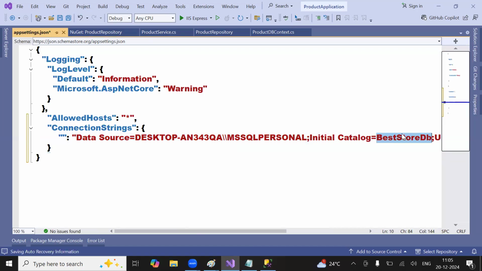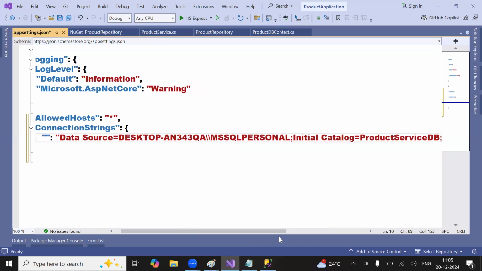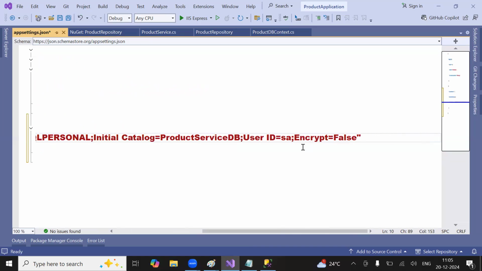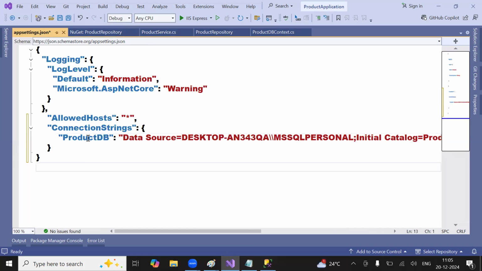Database, initial catalog. Now here I'm going to say product service DB. This is the database name I'm going to create. My username is SA. I have a password equal to NAREN@123. This is the database name, password I'm going to give. And then here I'm going to say product DB. Okay, my connection string has the name of product DB.